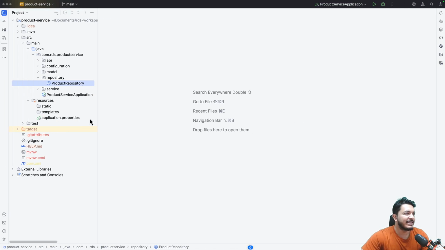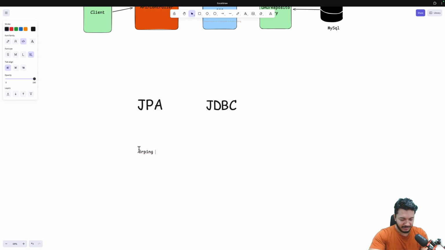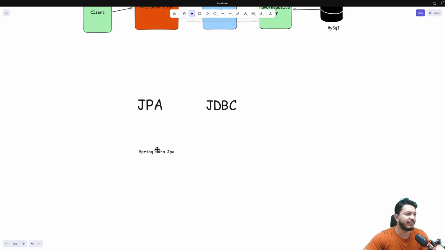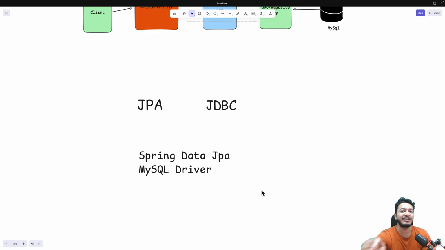What are the dependencies that we need? We need two very important dependencies. One is Spring Data JPA, and another dependency that we need is the database driver, which in our case is the MySQL driver. So these are the two essential dependencies that we need to add to our project right now. So let's quickly add them.